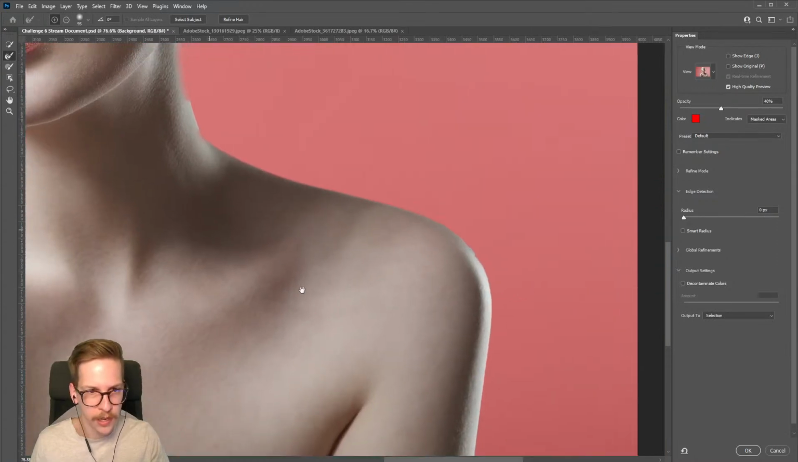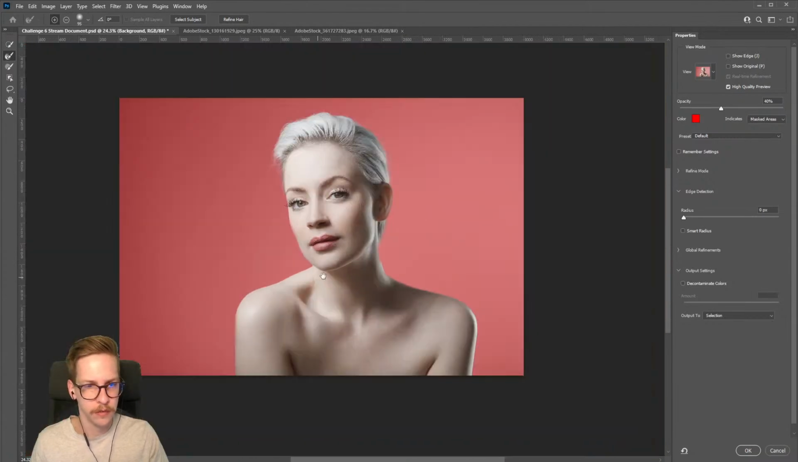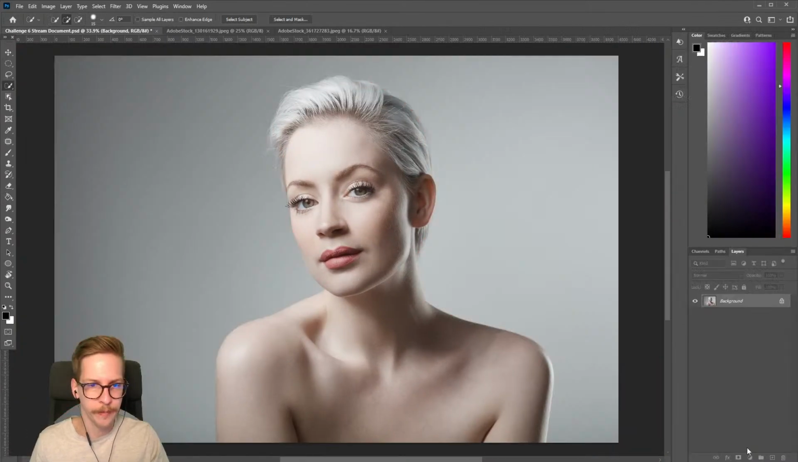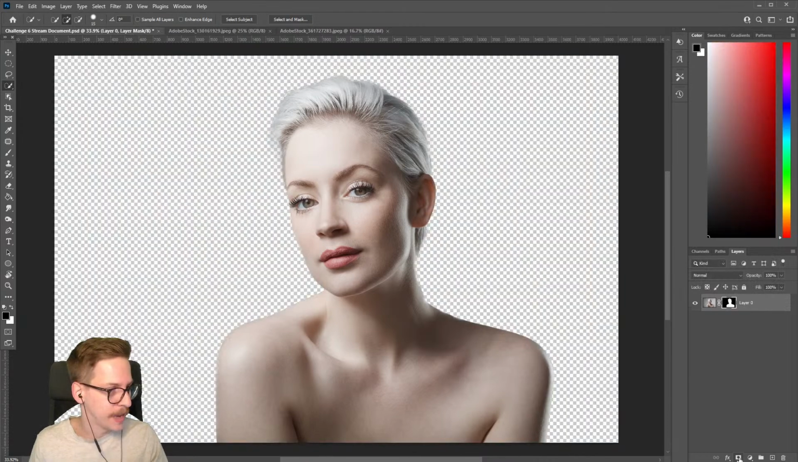We can see if the edges of this look kind of hard. And I think that's good. We'll leave it at that. We'll click OK. And then what I'm going to do is click this mask button at the very bottom of the Layers panel, this little rectangle. It says Add a mask if you hover over it, and we will mask it out.